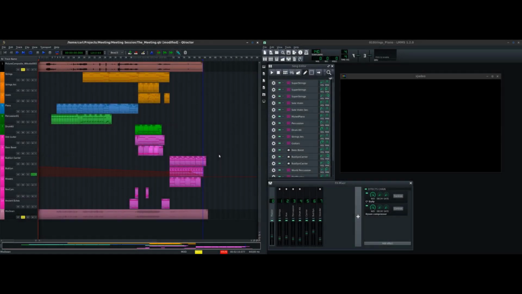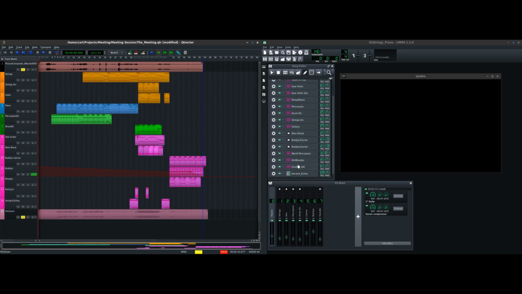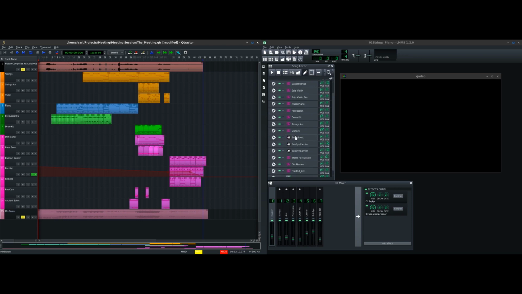Alright, so this is the final working session. You can see that I have a session of Qtractor open, and there's data here in the MIDI sequencer. And then I also have, on a split screen, on a second screen, my LMMS opened with my instrument plugins all set up, mostly sound fonts. There's some synthesizers in there as well.